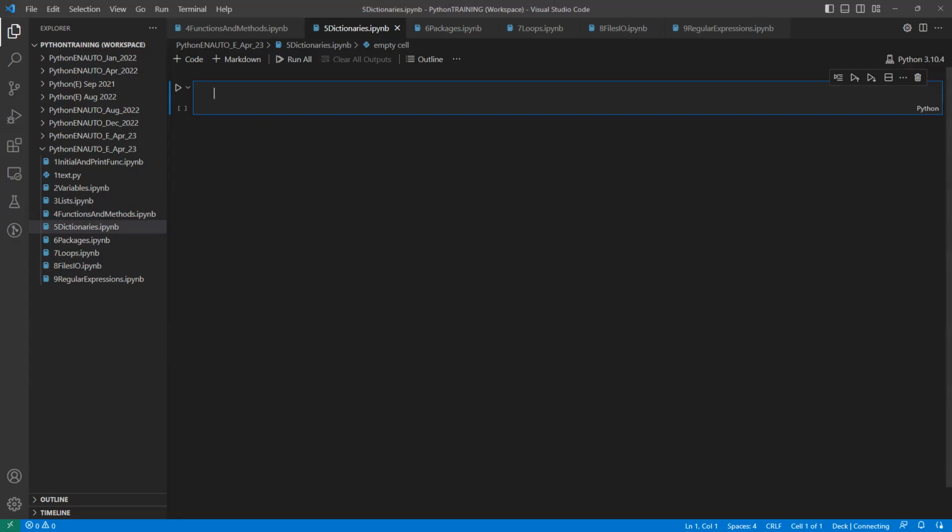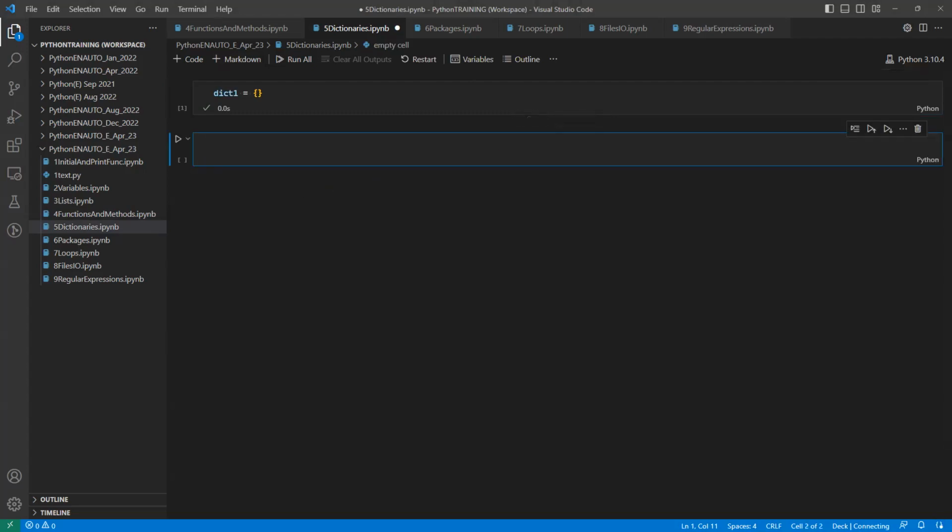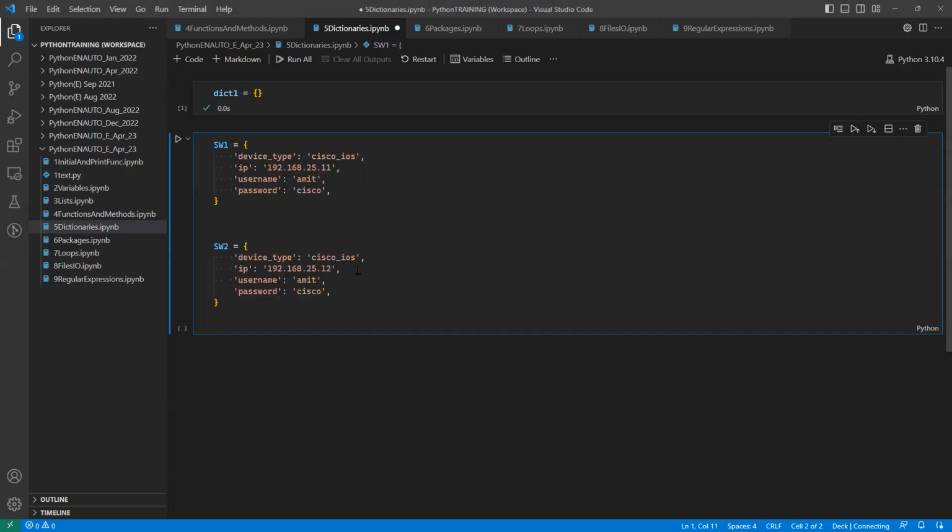So let me create an empty dictionary first. You can also create empty dictionaries. You could just say dict is equal to open curly bracket, closed curly bracket, and you have successfully created an empty dictionary. Then let me create two proper dictionaries which have four items.